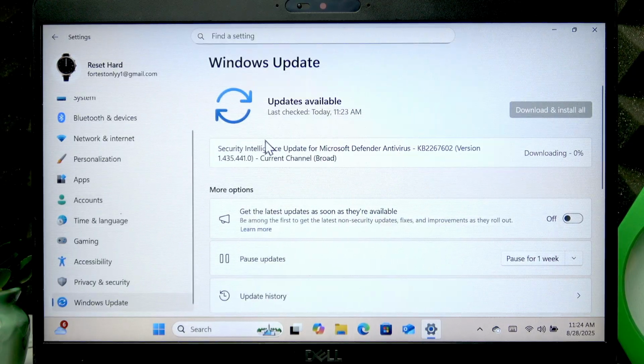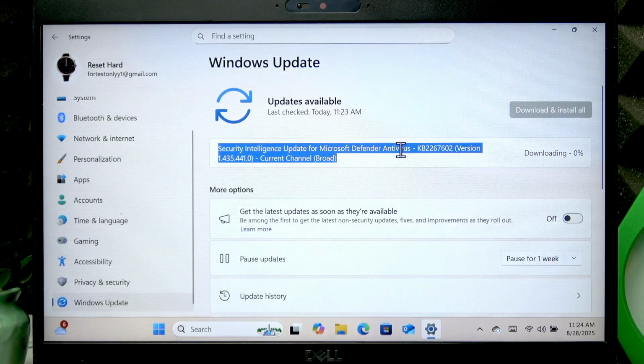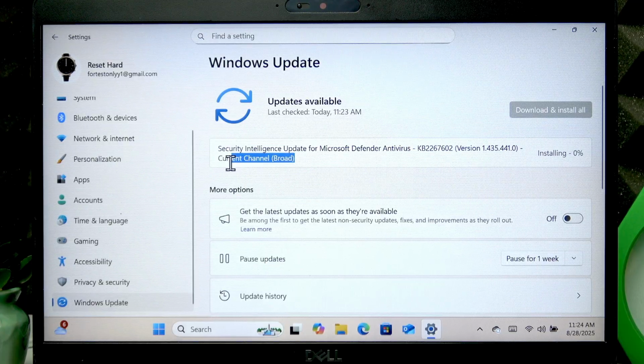As you can see, once Windows finds any updates for your device, it will automatically begin to download and install them if you have an internet connection on your laptop. Once the updates are installed, you may have to restart your computer in case it says so right here. In such case, you're gonna have the Restart Now button in this place.